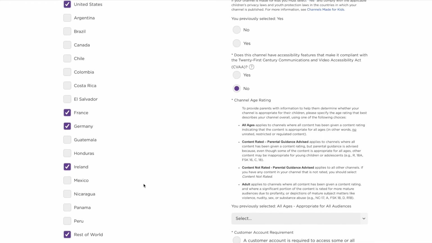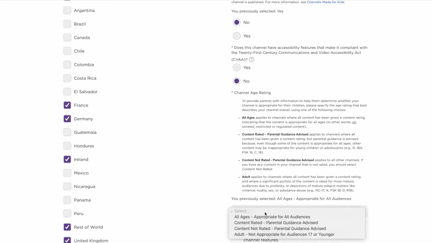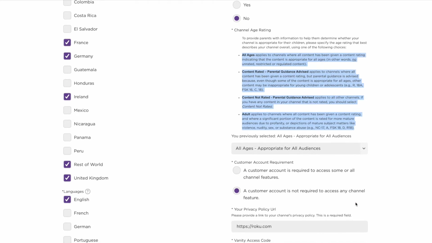When you select a new country, the information previously recorded in the Made for Kids and Channel Age Rating sections will automatically be cleared, so you will need to complete both entries. A link to a document with more information on the definition and implications of being a Made for Kids channel is provided. Similarly, definitions for each of the 4 channel age ratings are provided.